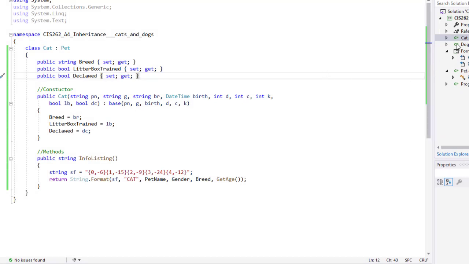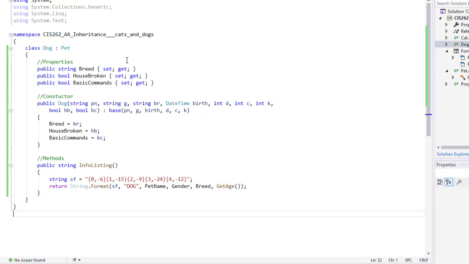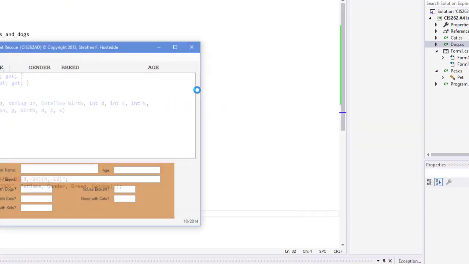Let's take a look at the dog. So the dog's pretty much done the same way. We have our properties for breed, housebroken, and basic commands. Our constructor, which again we're going to put in breed, housebroken, and basic commands, setting those properties, but passing the pet name, the gender, the birth, whether they go with dogs, cats, and kids, to our base class of pet. Our method, again the info listing using a formatted string. We're going to put the word dog, the pet name, the gender, the breed, and get the age from the pet class. Let me run the application, make sure everything works.